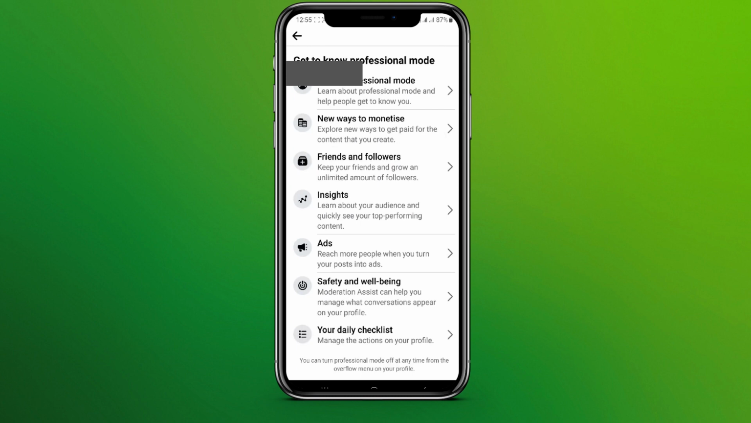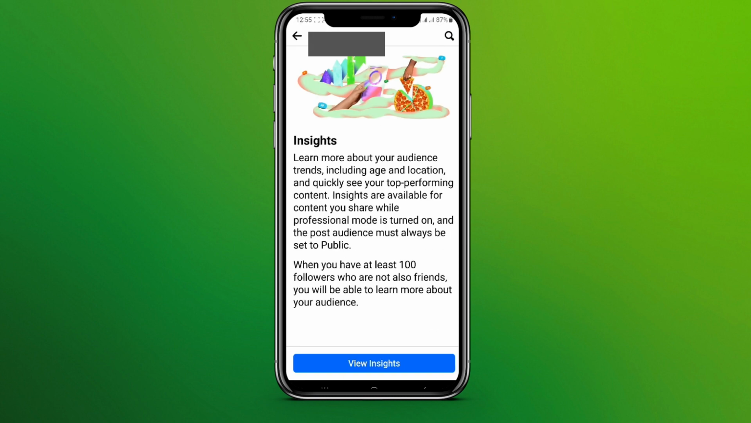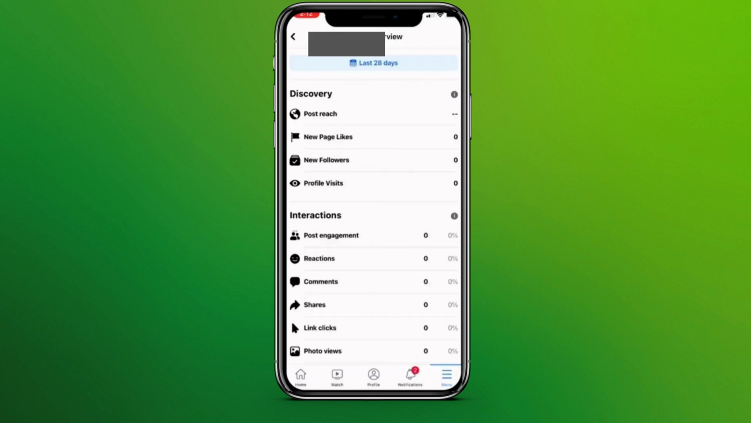and scroll down to insights and click on view insights. So here we can see the number of profile visits. We cannot actually find out who viewed our Facebook profile, but we can find out how many people visited our profile. So this is all.